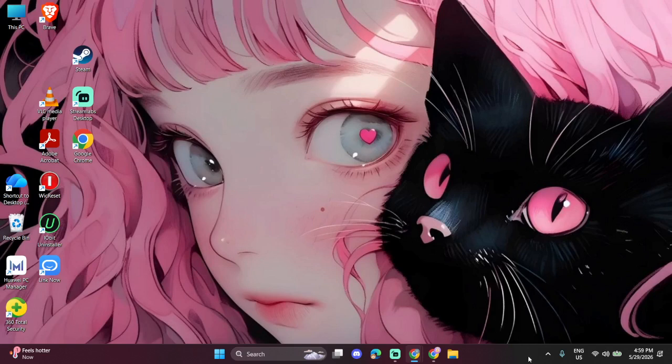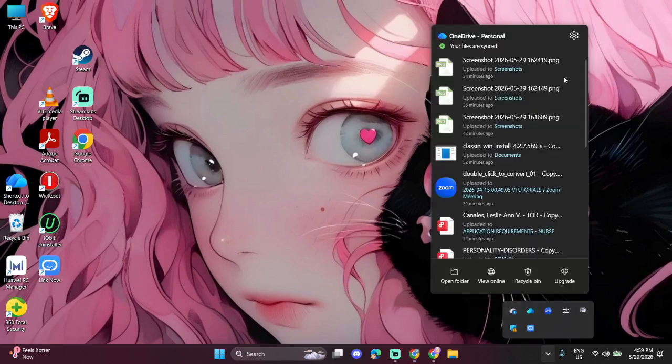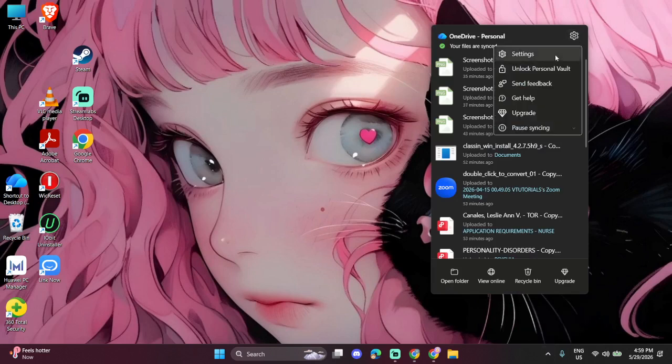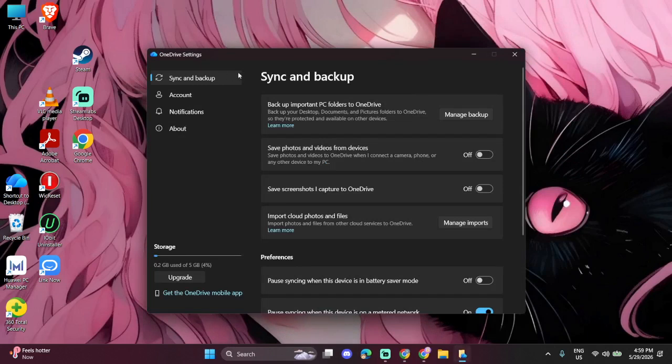First, look to the right side of your taskbar and click the OneDrive cloud icon. If you don't immediately see it, select the small arrow to show hidden icons, and then choose the cloud. That opens the OneDrive menu. Click Help and Settings, and then Settings to bring up the main OneDrive Preferences window. In Settings, go to the Sync and Backup tab. Here, turn off Folder Backup if it's enabled.